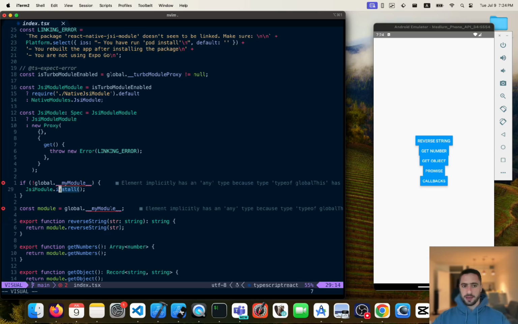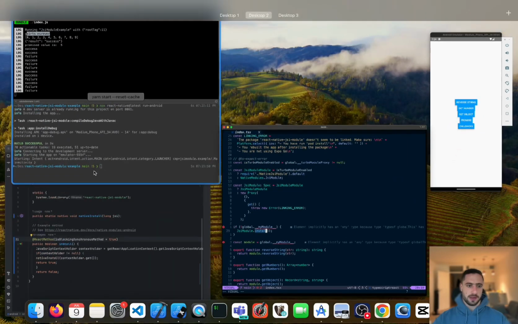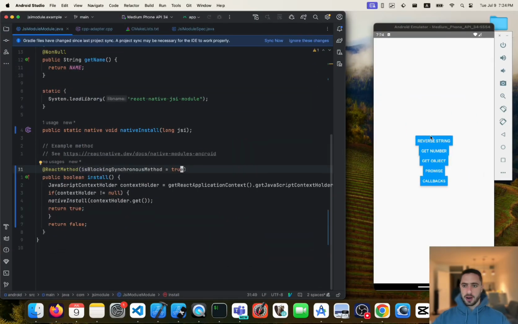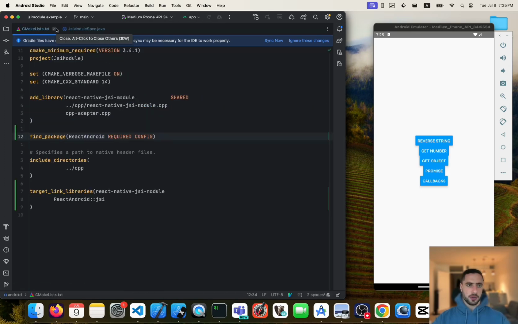Since the install function was asynchronous, by the time we were trying to call reverse string, it was not finalized. So we just need to say that it is a blocking synchronous method. But all of our other functions here are synchronous, guys, like reversing the string, get number. Anyways, now that we have our module working on the old architecture, let's switch architectures and make sure that it also works on the new architecture.